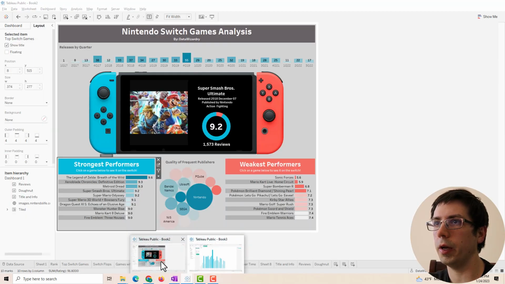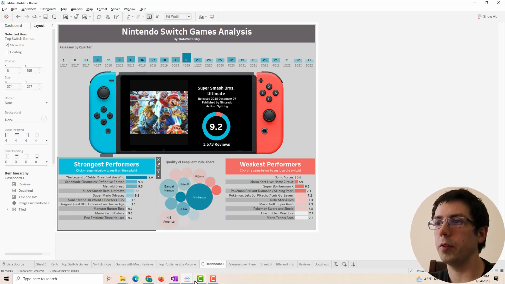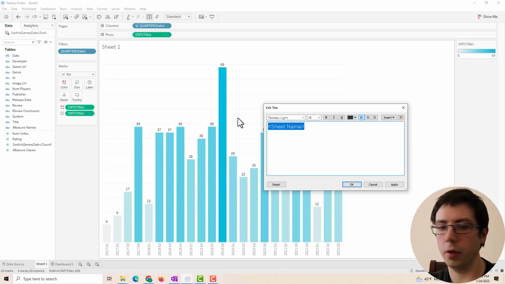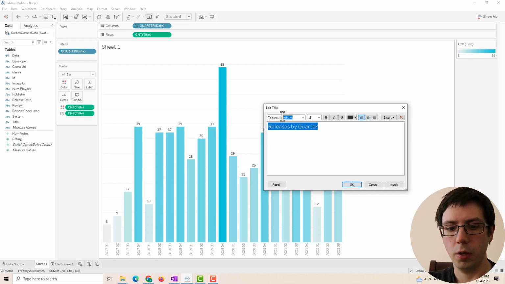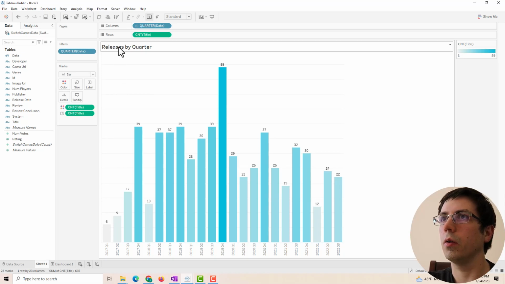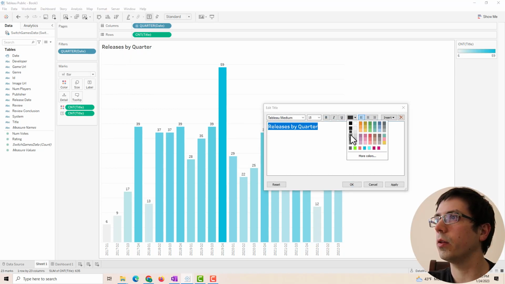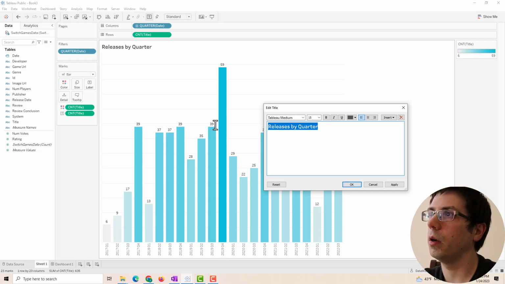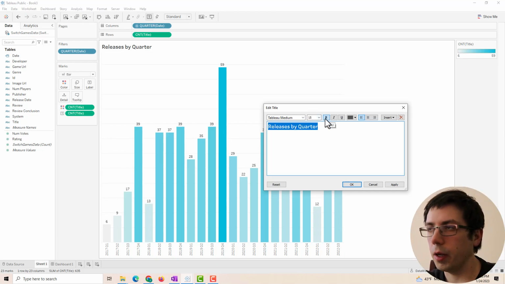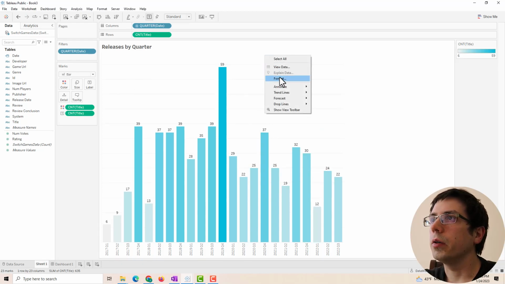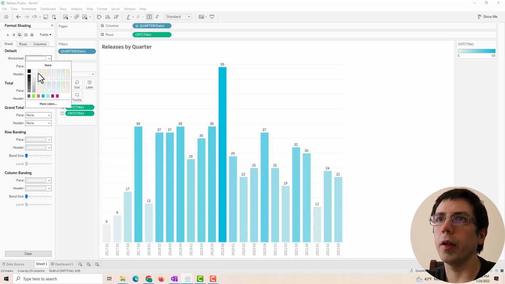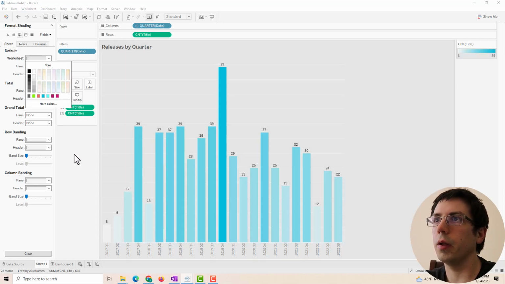Okay, so now we've got to come up with a title for this. This is called Releases by Quarter. So I'm going to call that Releases by Quarter. Now this is going to be Tableau Medium. I keep doing this. So Tableau Medium, Releases by Quarter. I'm going to make that sort of a medium gray right over here. I'm going to make this a bold color. I'm going to right-click and try to format this so that it has that gray that we're using in the dashboard.